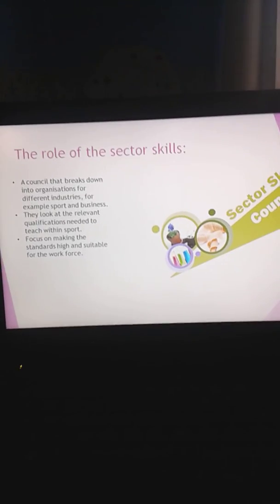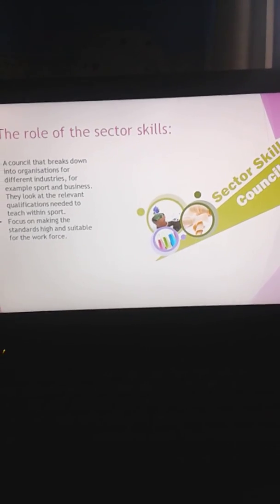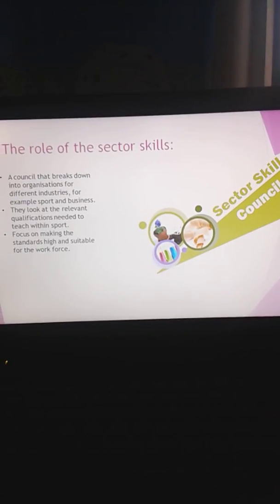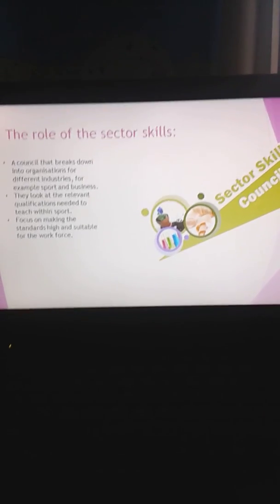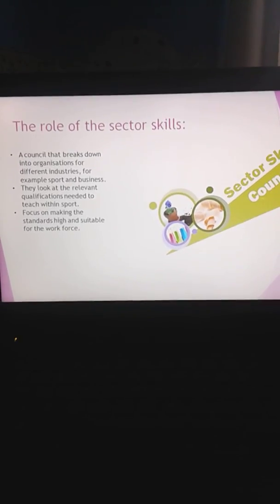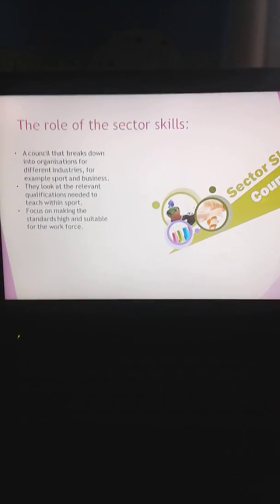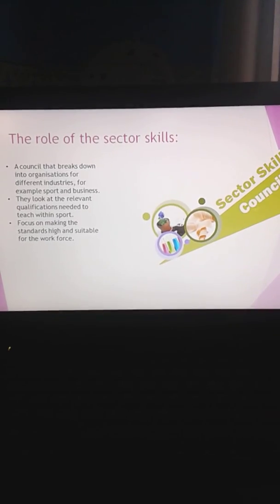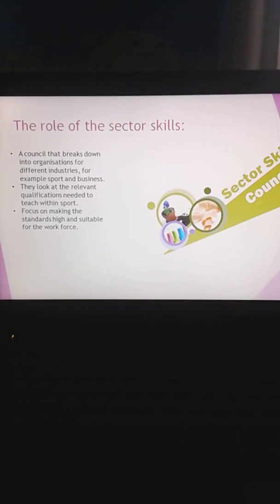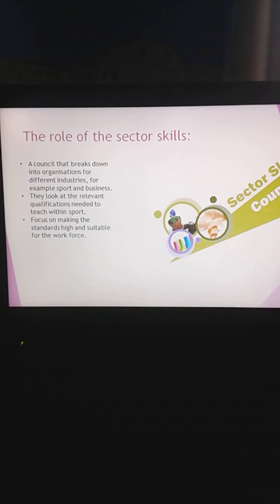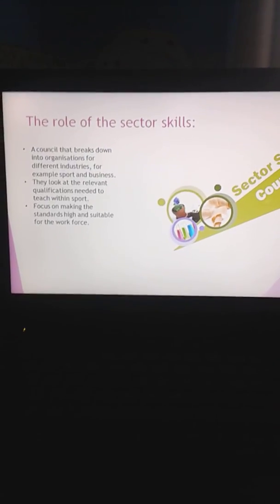So basically, this is like a council which breaks down into separate organisations and different industries, for example, something like sport and business. They look into the relevant qualifications needed in order to teach within sport, so they can employ the right kind of people who are going to be allowing the children to actually learn within sport and learn the physical and the theoretical side of it.